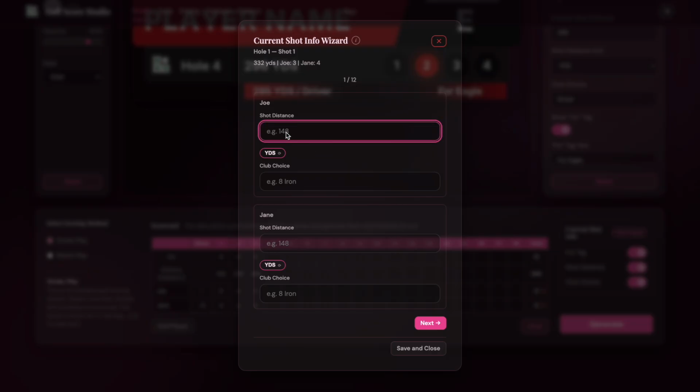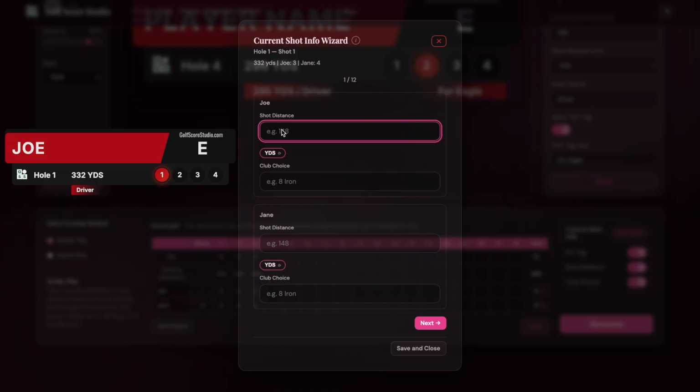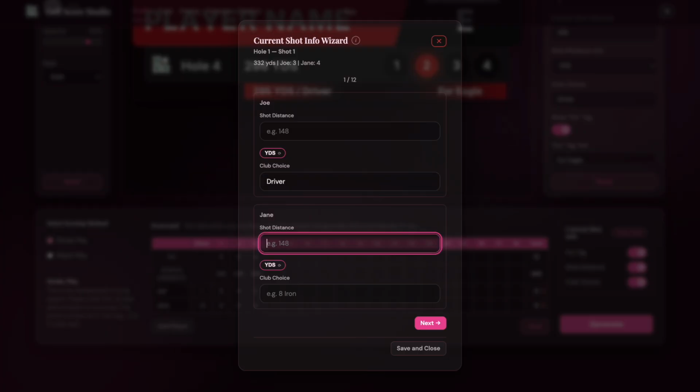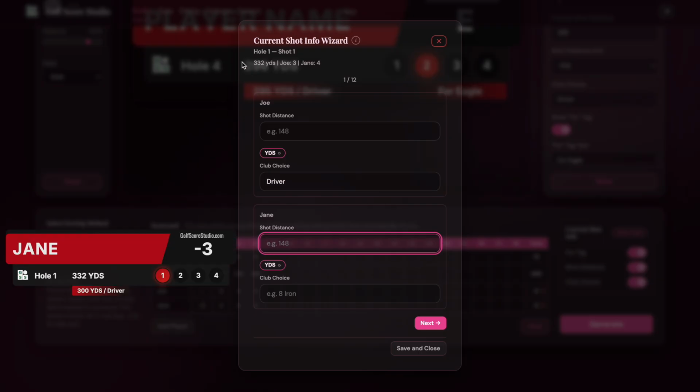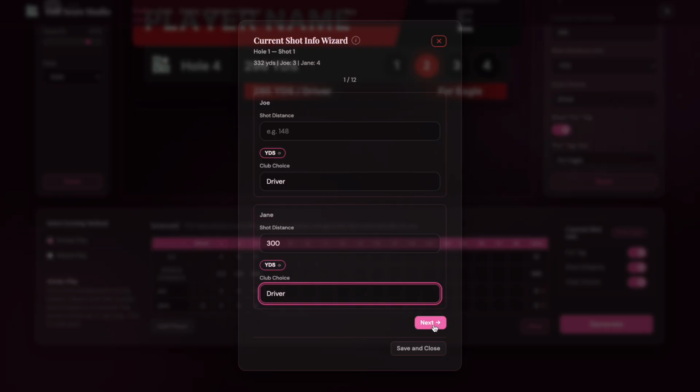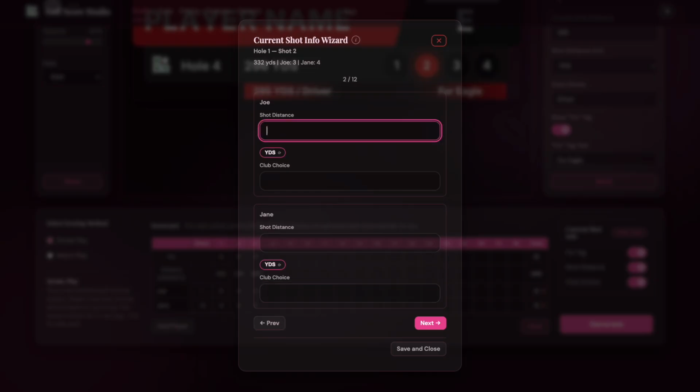So all that means is that we can just skip this one right here if we're playing from the tees. So Joe, in this example, let's say Joe is playing from the tees, we can just skip and go right to club choice, which will be driver. And then we can hit tab to go down to Jane's shot distance. Now Jane can be the same thing as Joe, or we could say that Jane is playing from tees that are a little further up, and so we'll just give her 300 for that and also give her a driver. And there we go. We can either hit tab to focus on this next button, or we can just hit enter and it will go to the next page. Hitting escape would take us back, enter to the next page.